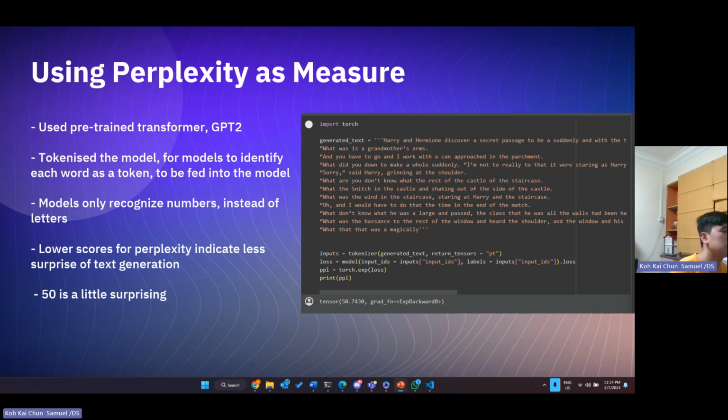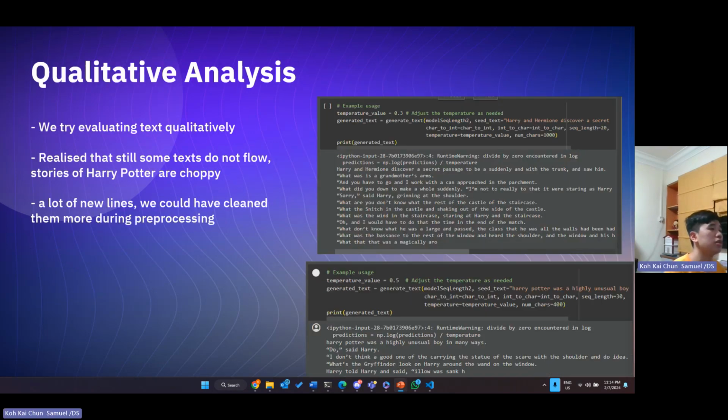Lastly, we did a qualitative analysis, evaluating the text qualitatively, and realized that there is still text that does not flow. The stories of Harry Potter are still very choppy, with a lot of newlines which we could have cleaned during preprocessing. This is the story generated based on an input prompt of Hermione and Harry discovering a secret passage, etc.